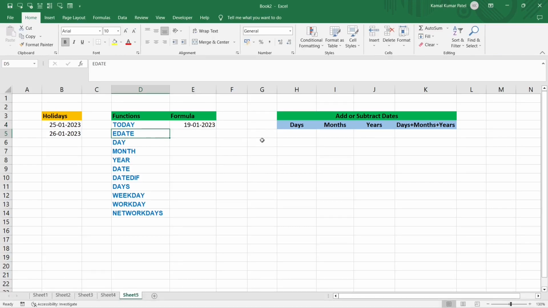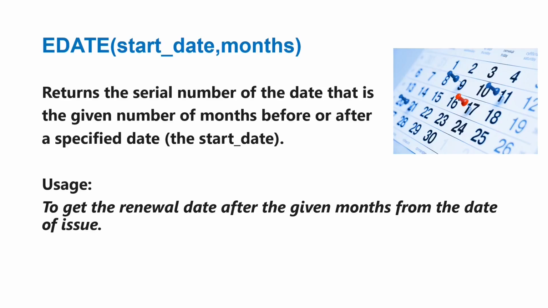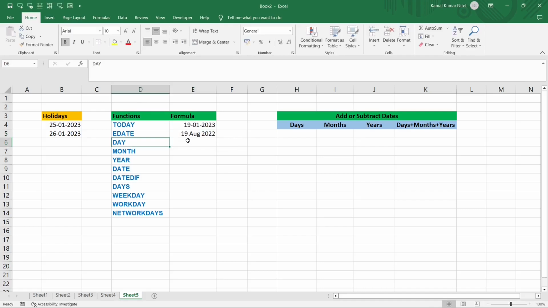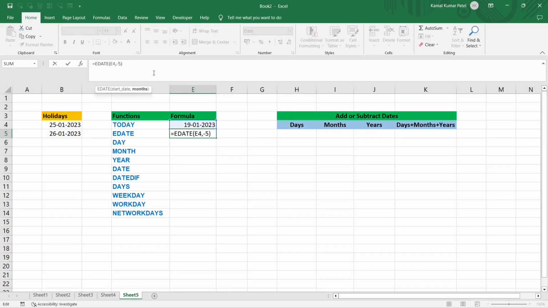You can see here. Next is EDATE. EDATE returns the serial number of the date that is the given number of months before or after a specified date. So here the parameters are start date and months, and the months can be any number, either a positive number or a negative number. Let's check here. Equal to EDATE, start date, let's take today's date, comma, and in months let's put minus 5, close bracket, enter, and it shows 19th August 2022. So if you go 5 months back from today's date, it will be this date. Or in the formula, if we remove the minus, so we are adding 5 months to today's date, it will show 19th June 2023.